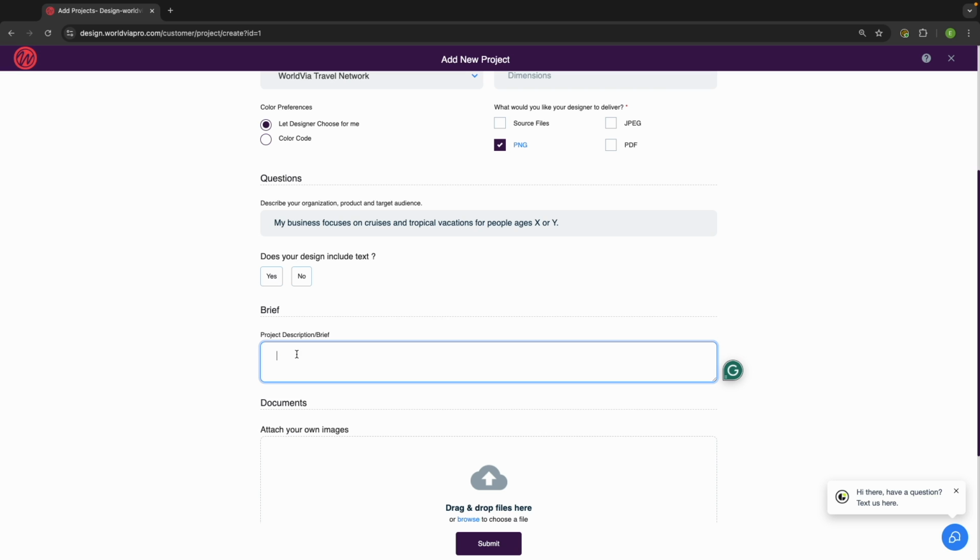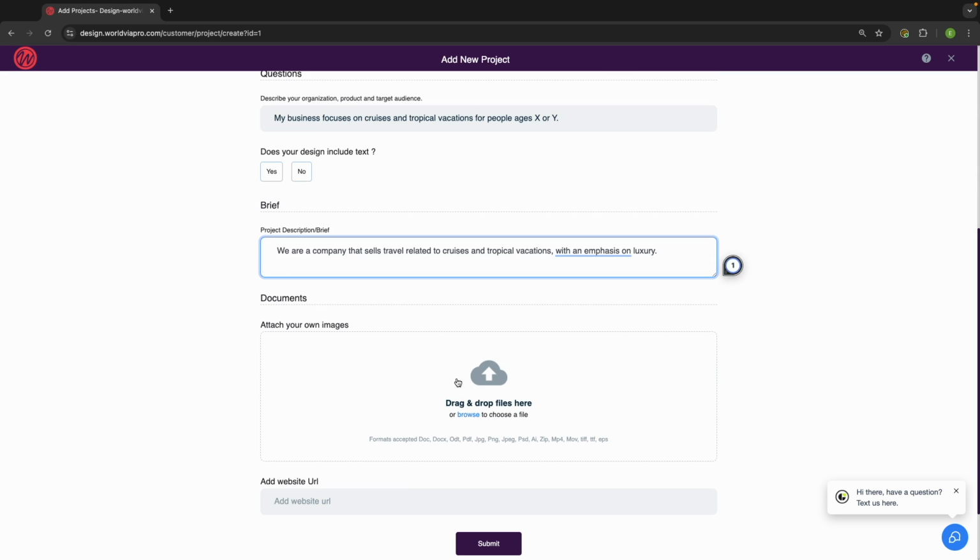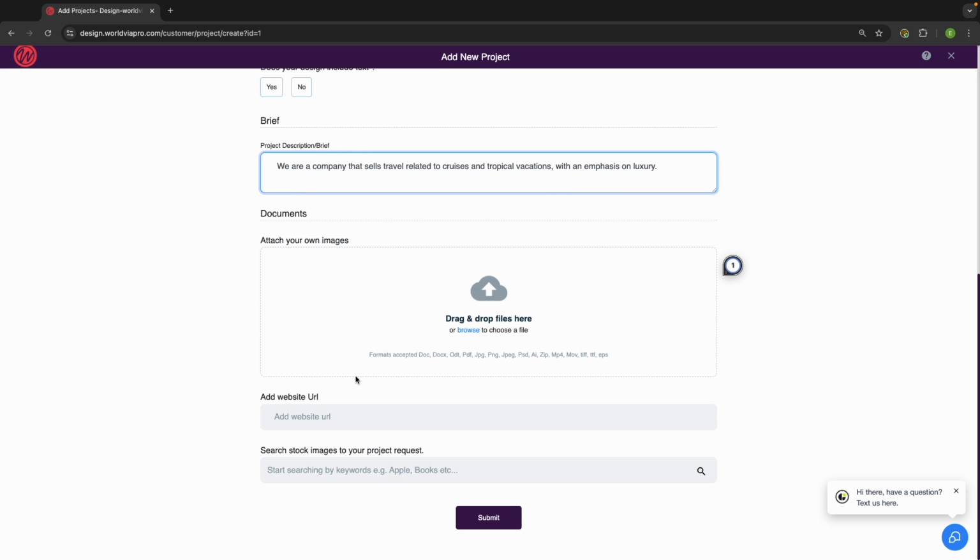So again, we are a company that sells travel related to cruises and tropical vacations with an emphasis on luxury. Now, if that's the case, that's going to impact what your logo might look like. If you are selling luxury, then you want your logo to convey that in some way. And again, I also have the opportunity to attach some collateral here. It can be some inspiration or things that I've seen out in the wild that I want my logo to look like.